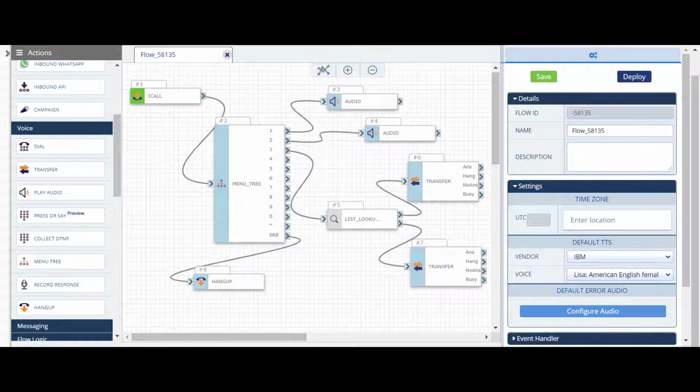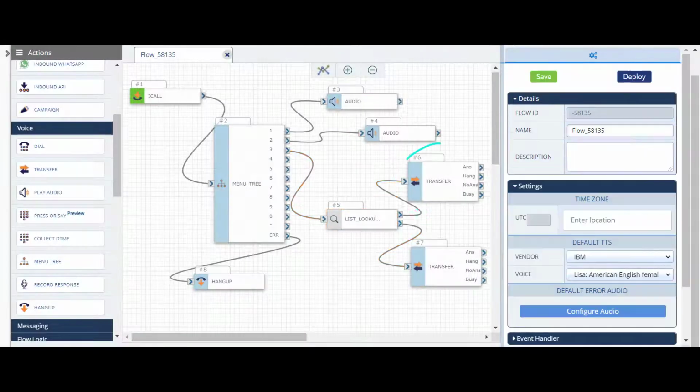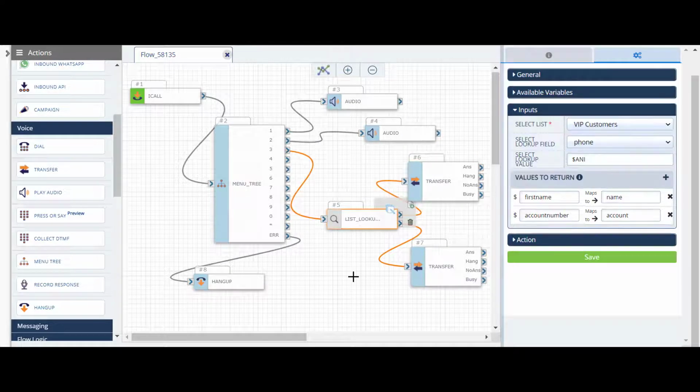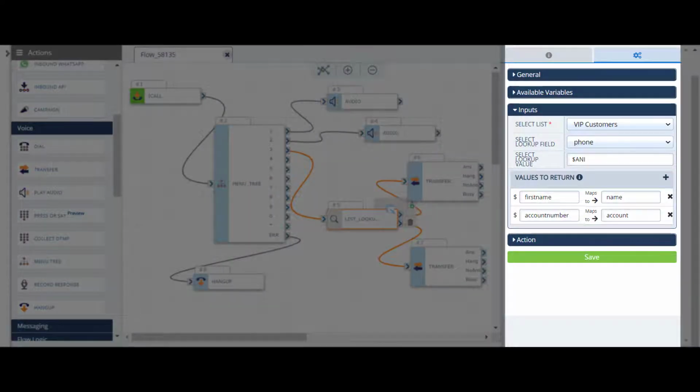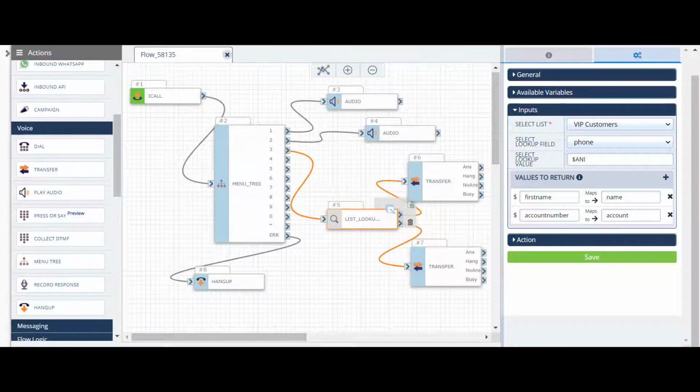In this example flow, the List Lookup action is configured to check our VIP customers list for the caller's phone number. And on match found, the call is transferred to our VIP queue. We could also pull important data like the caller's name and account details into the flow via variables in the Values to Return section. So when the call is answered from the VIP queue, the agent will already have these details on hand.